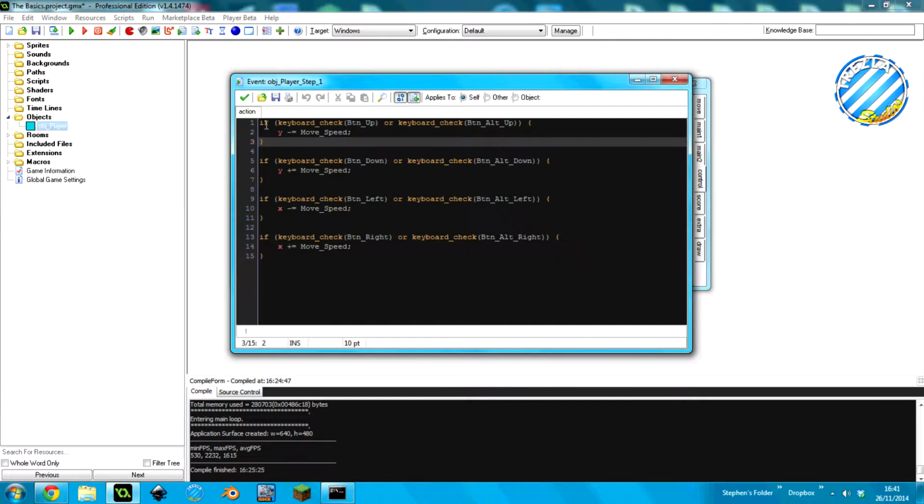This statement is going to check if the keyboard arrow key up is pressed and held down, or the alternative button is pressed and held down, then this will happen. The y-axis is going to take away the movement speed. If you take away from the y-axis, it's going to go up. If you add to the y-axis, it's going to go down. If you take away from the x-axis, it's going to go left. If you add to the x-axis, it's going to go right. So make sure you keep that in mind, and that is really important.